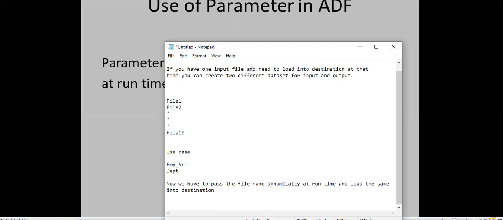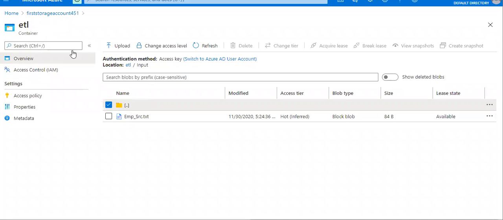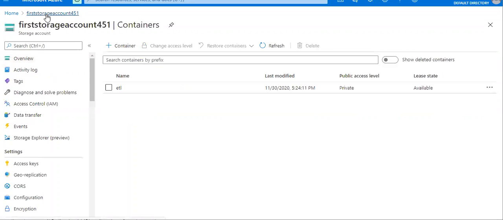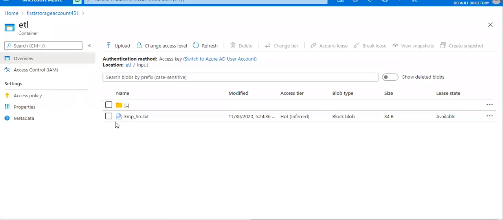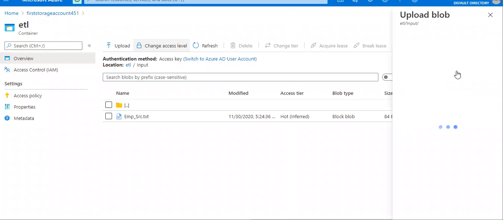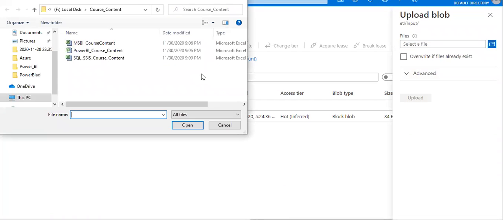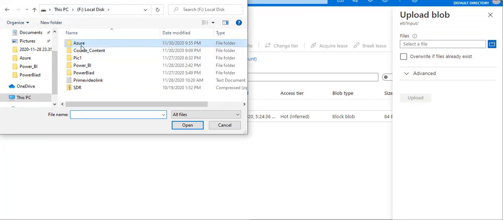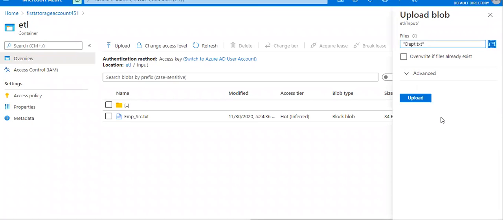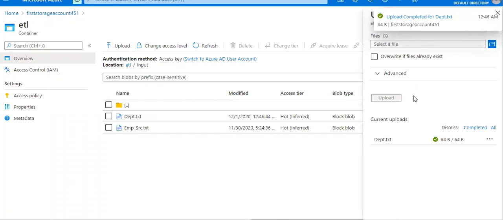So let me open Azure Data Factory. Let me open the storage account. If you see in the storage account, I have only one input file, employee source. So let me upload one more file, that is department. Upload. So now we have two files, employee and department, in the first storage account. Now let's move into the Azure pipeline.